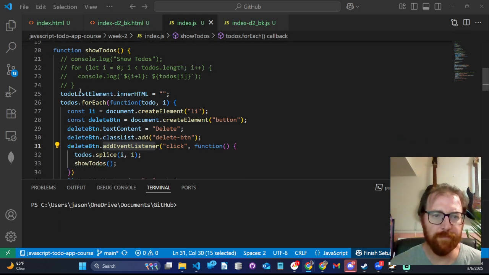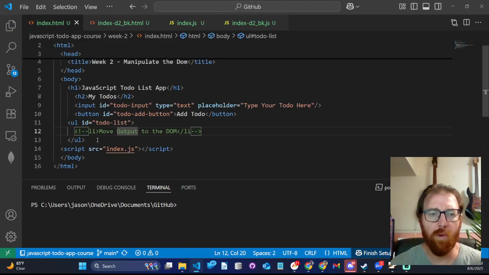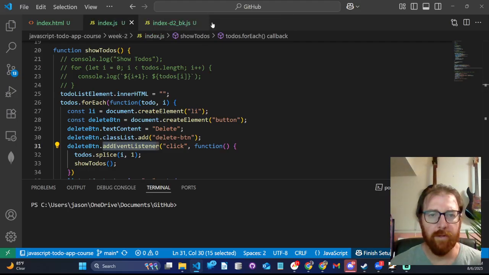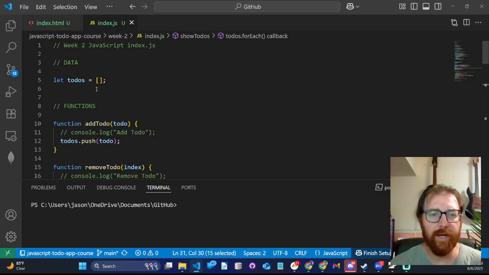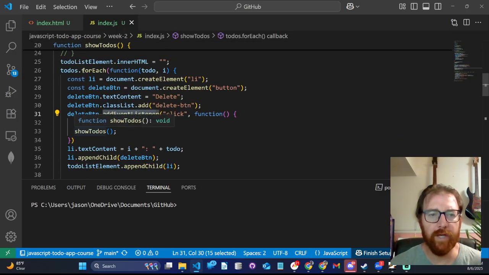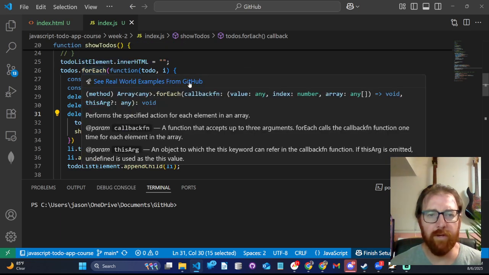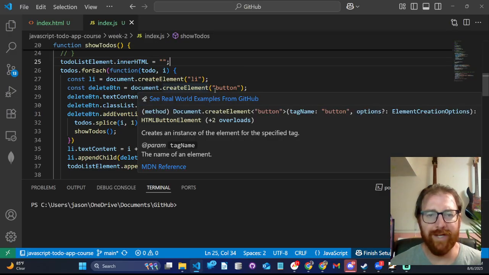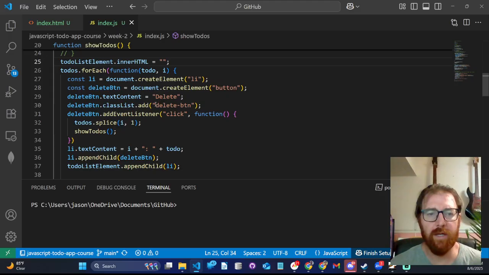we've got a show to-dos function. And when we show the to-dos, we're clearing all of the inner HTML of this list element. So anything that's in here, we're going to remove it, and then we're going to use our data structure, which is an array. I made some backup files, I don't need those. For each element in the array, we've got a for each loop, and we're going to create a list element. We're going to create a delete button. We're going to call it delete.